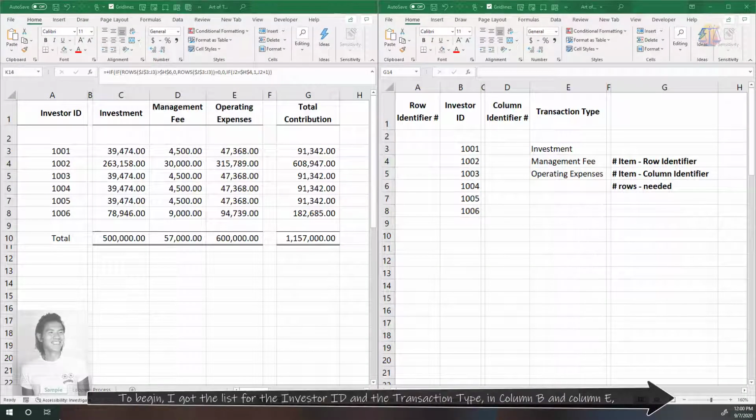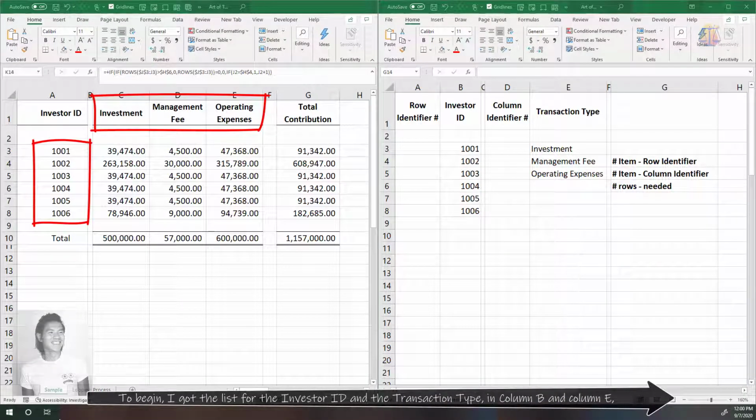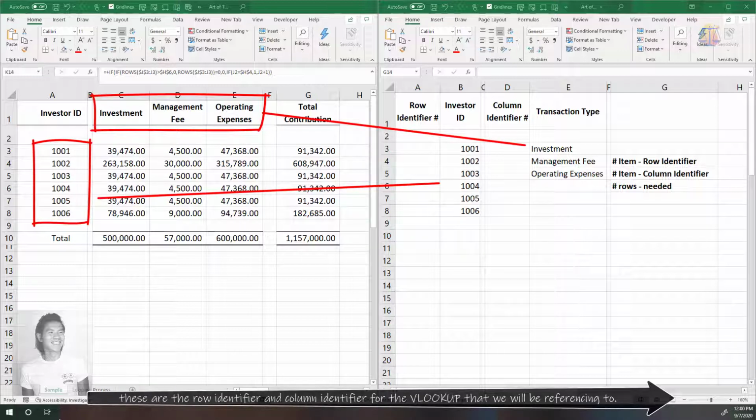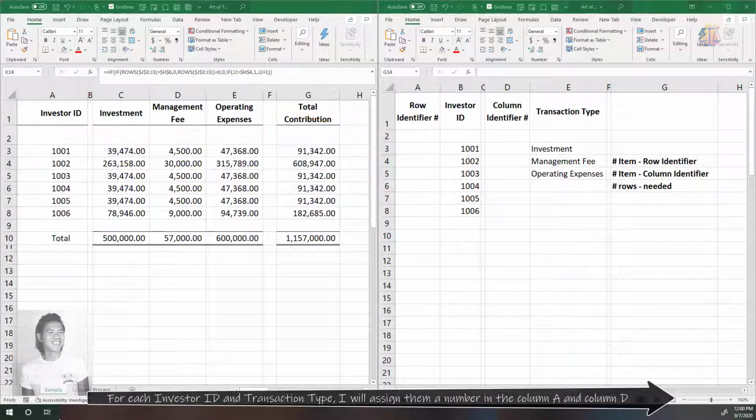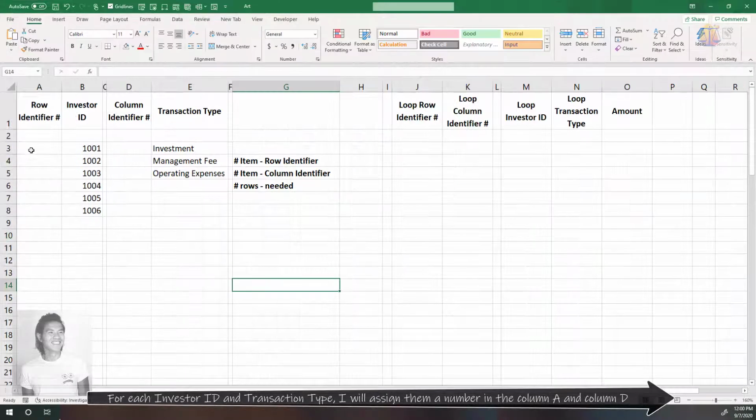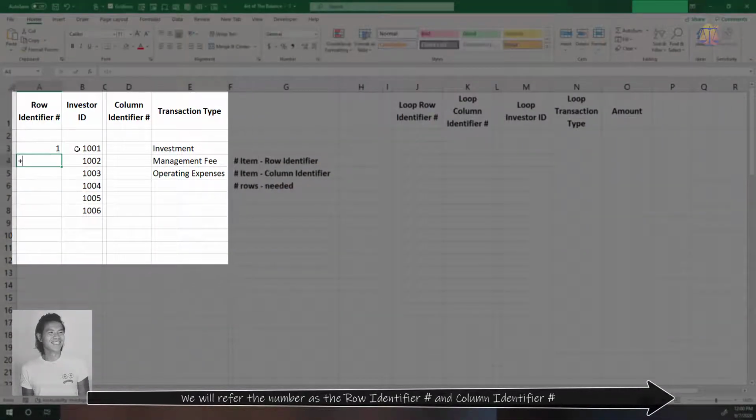To begin, I got the list for the investor ID and the transaction type in column B and column E. These are the row identifier and the column identifier for the VLOOKUP that we will be referencing. For each investor ID and transaction type, I will assign them a number in column A and column D. We'll refer to the number as the row identifier number and the column identifier number.